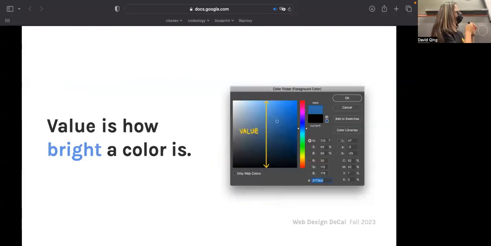Value is how bright a color is. In the big square next to our hue bar, you can move the color picker around to change the value of the color we're using. If we're higher up on the scale, we're going to have a brighter color. If we're lower, we're going to have a darker color.